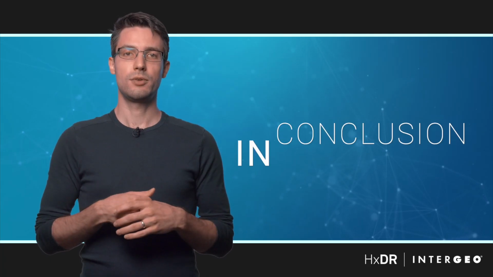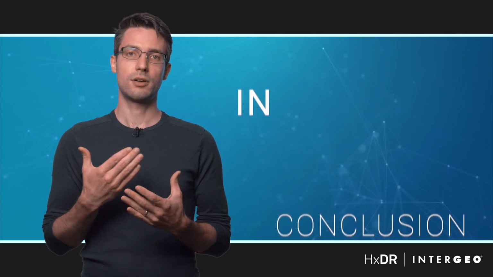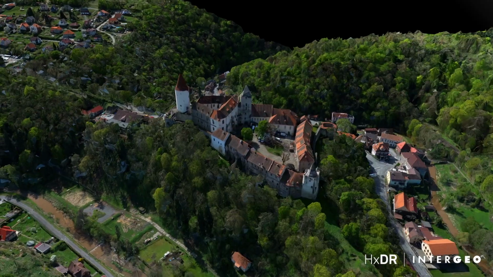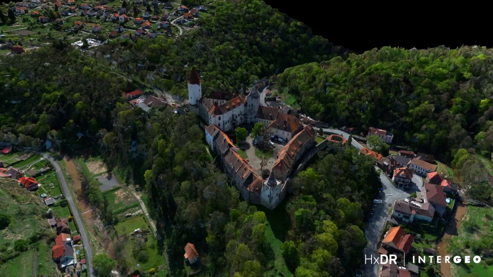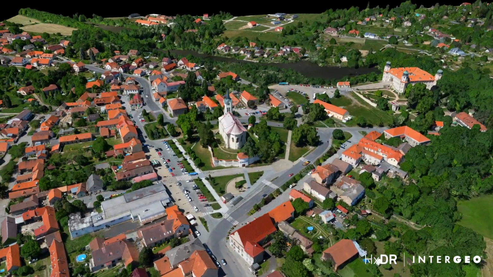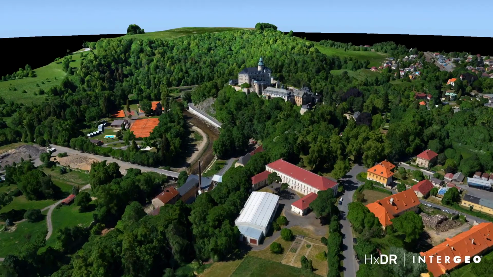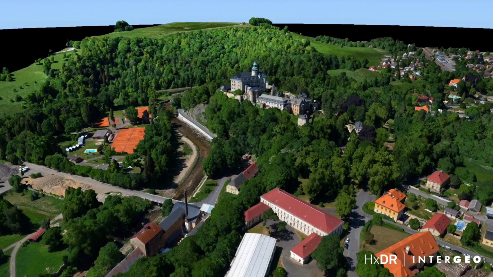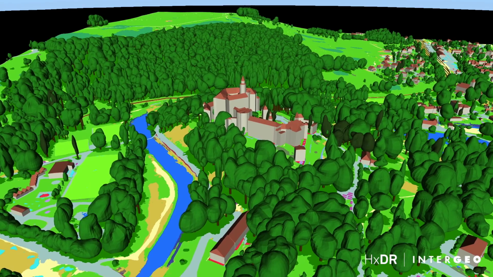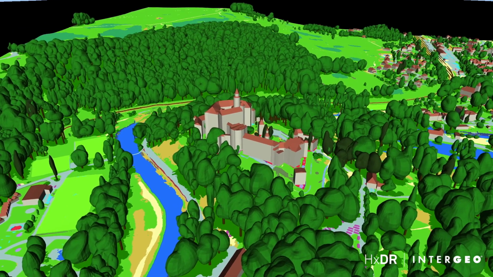So we have come to the end of the presentation. To conclude, there is a complete UAV workflow coming to HxDR that enables you to bring your own spatial content to the platform. Apart from creating a classical 3D photorealistic mesh from your UAV imagery, this will give you access to AI-based outputs like land cover or LOD2 building extractions.